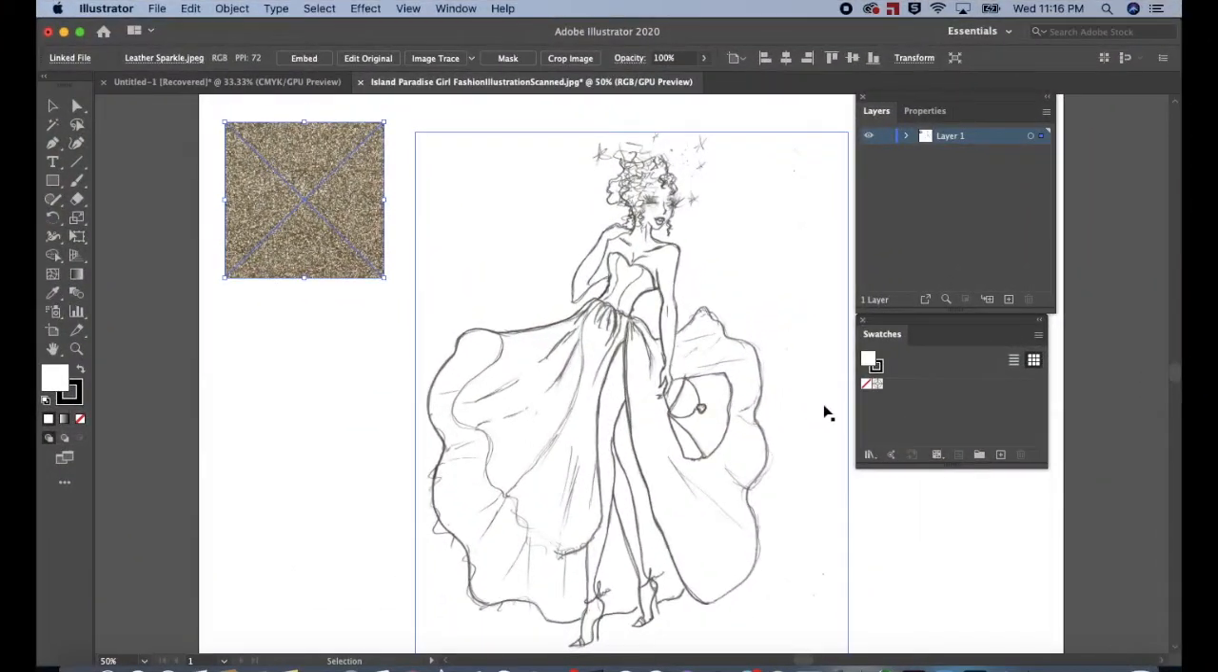Professor TJ Wilkins here, and in this tutorial I'm going to show you how to render your fashion illustration in Adobe Illustrator. So I currently have a sketch here that I drew by hand, and I opened it in Adobe Illustrator. It's on layer 1. I currently have the layers, the properties, and the swatches panel open.